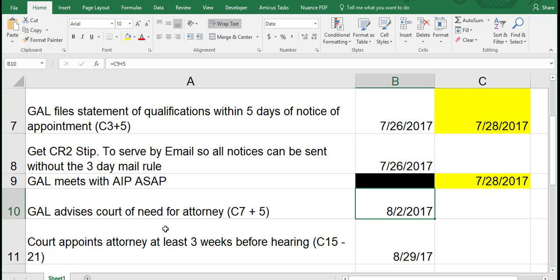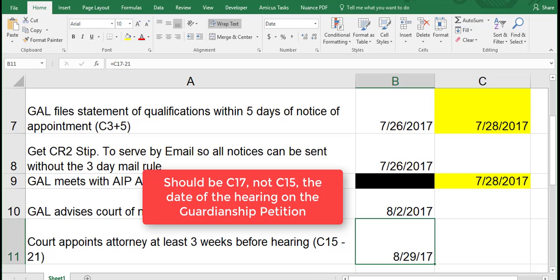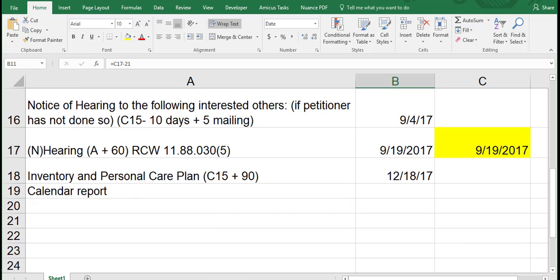The court then needs to appoint that attorney, if there's going to be one appointed, at least 3 weeks before the hearing on the petition for the guardianship, so that the attorney for the AIP has some time to prepare for that hearing. In this case, we're looking at cell C15, and it's at least 21 days prior. We've calculated that from cell C17, and so that should be modified, but let's take a look at C17.